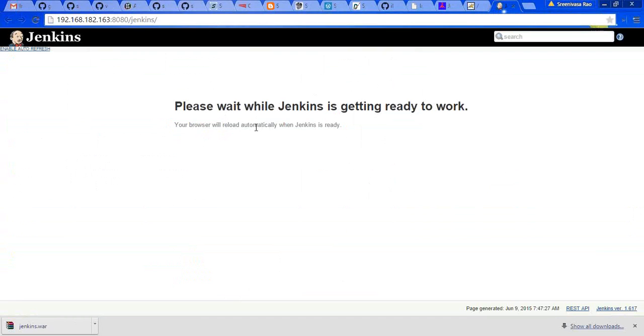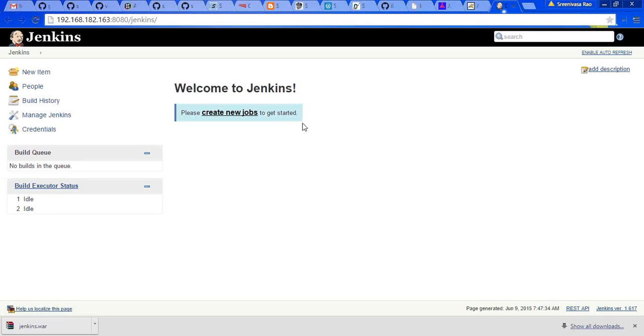First time it will initialize the GUI. Is it clear? So your Tomcat is running on port 8080, and your Jenkins is also running on port 8080. So your Jenkins WAR file is deployed into the Tomcat server. Is it clear? Any doubts?